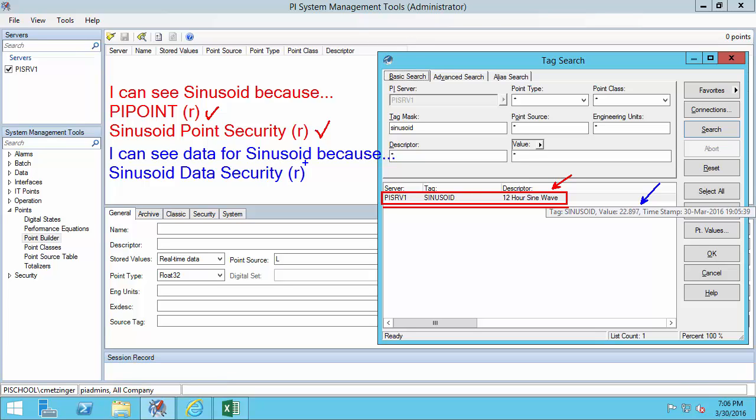Okay, so I can see the data again because the way I authenticate has PIPOINT read, point security read for sinusoid, as well as data security read on sinusoid. And the way that I just searched for the PIPOINT and saw data for it in Pi System Management Tools, I'm going to have that same behavior, not just in Pi System Management Tools, but in any client tool or application that I use, if I'm searching for PIPOINTs or looking at data for PIPOINTs.